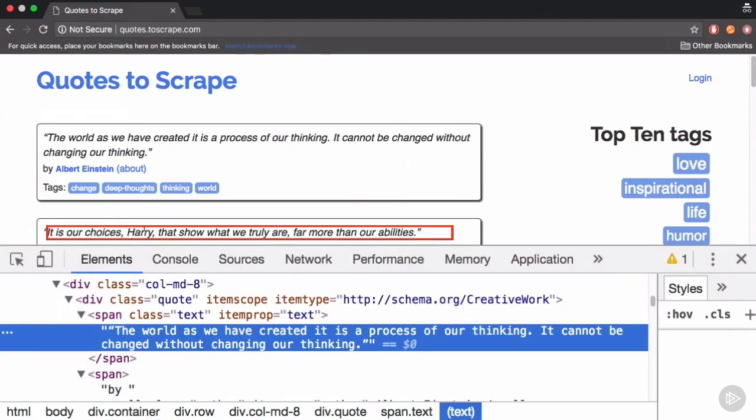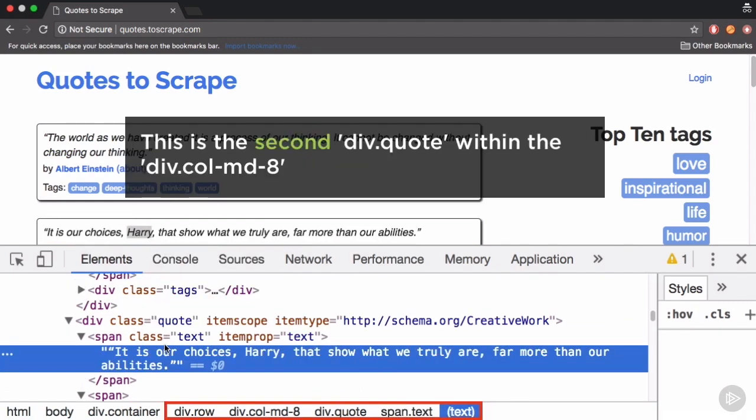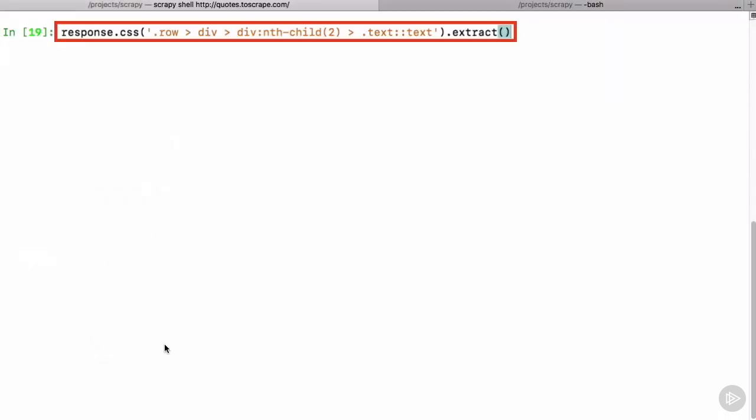Scrapy selectors allow you many different ways to express the same information to access the same tag. Let's extract this particular quote that you see highlighted on screen. Inspecting this element will show you that within your HTML, this is the second div quote element within the div col-md-8 element. We don't have to parse this HTML structure ourselves. It's very helpfully highlighted at the bottom of the screen. You can just copy paste this from your Chrome developer tools. And here is the path to the second quote that we saw earlier.